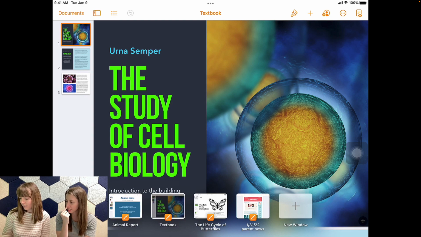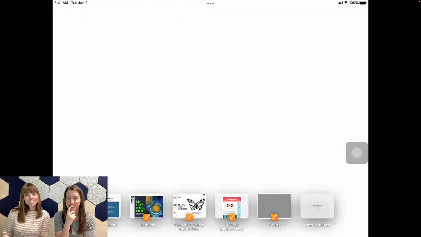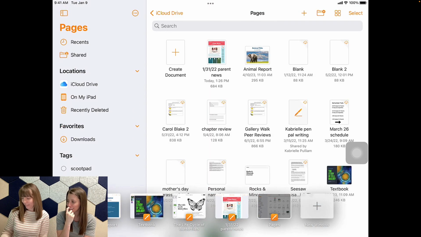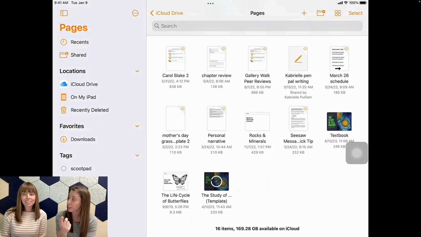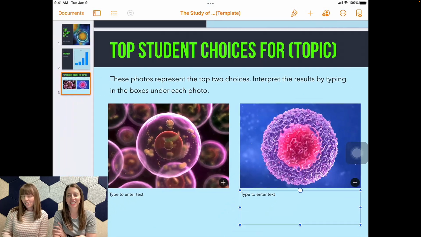So let's see here. Look at you. She's using the new sidebar feature. I don't know, there's a name for it. Sidecar. Yeah. Sidecar feature and iPad.